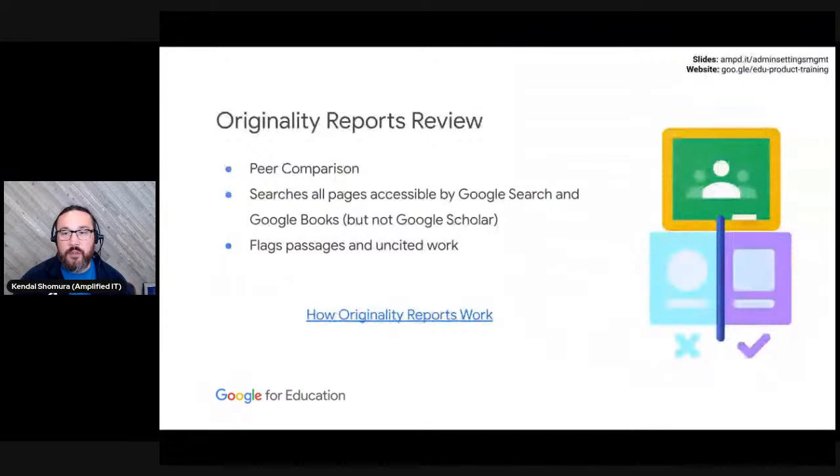And the classroom tool that you're really going to get with teaching and learning is going to be that originality reports. And the big one here is this new peer comparison option. Peer comparison only comes with Teaching and Learning Upgrade and with Education Plus. So in order to use the peer-to-peer comparison within your own domain, you have to have one of these two versions. Just so you know how originality reports work, they search all pages accessible by Google Search and Google Books, but not Google Scholar. And they look for passages and uncited work and flag them as they find them.